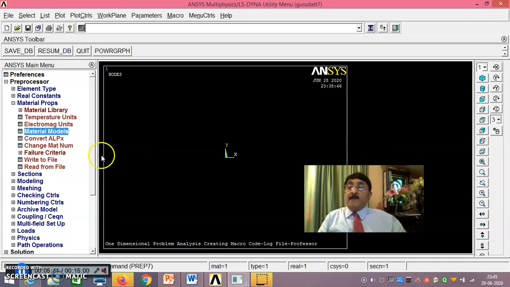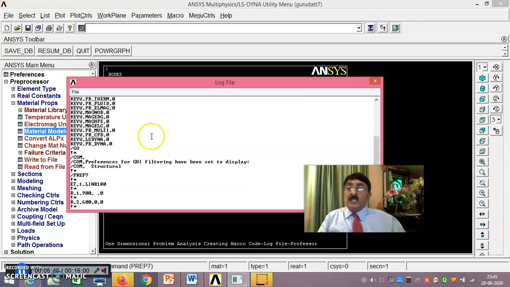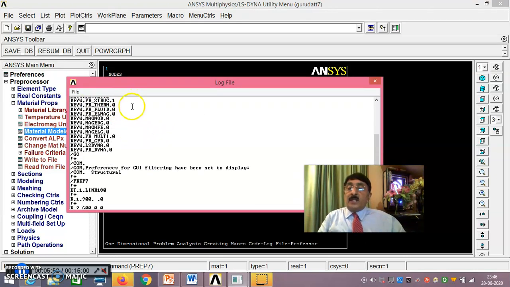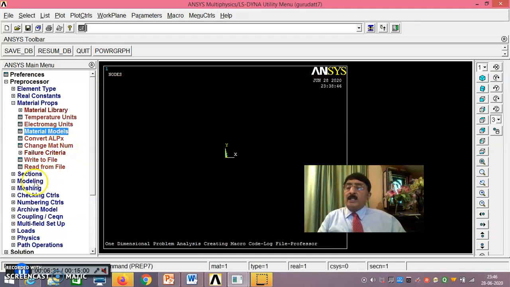See here, we are done up till here, no? You can just see the log file being created here. See here, list log file. After that, that is structural analysis I've taken. Then I've taken the link 180 element. Then real constant, real R. Real constant 1 is 900. Real constant 2 is 600. Also I've entered the material. First material 1 is 2E5, and second material 2 is 0.7E5. That is aluminum. Whatever I've done till now, it is getting recorded there. That is what you should know.